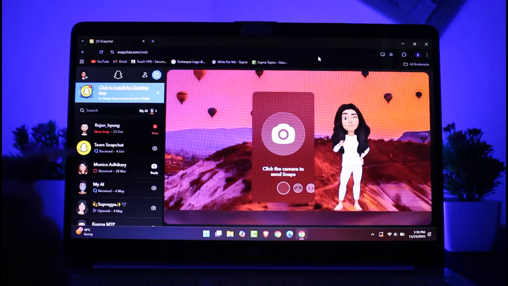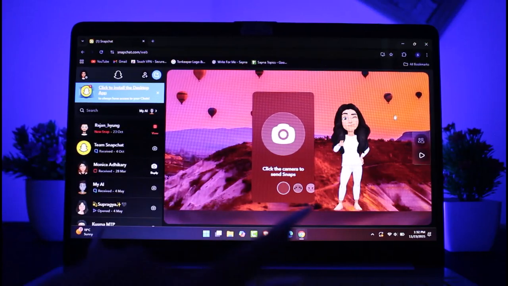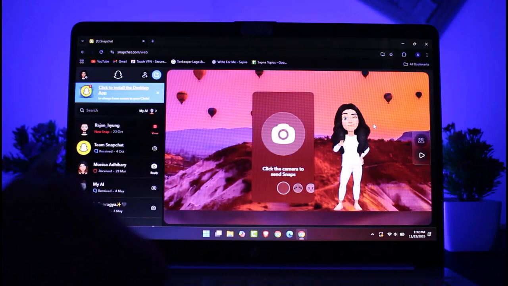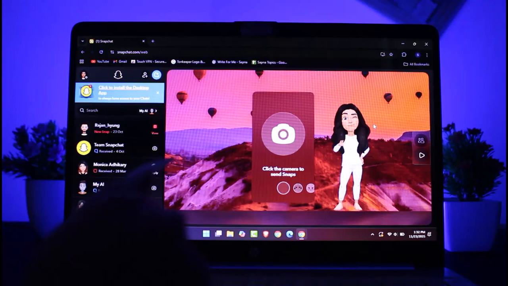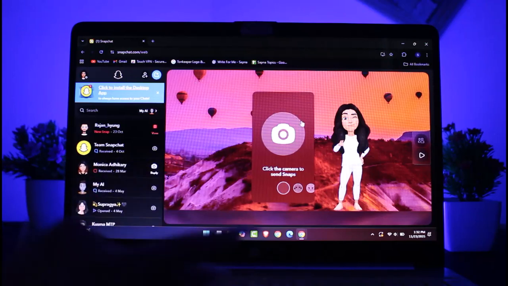So for that, you can see right now I'm here in the Snapchat web. What you need to do is simply go ahead, access your web browser, type in snapchat.com/web or simply Snapchat web, and get signed in. Once you're done signing in, this is how the interface is gonna look like.